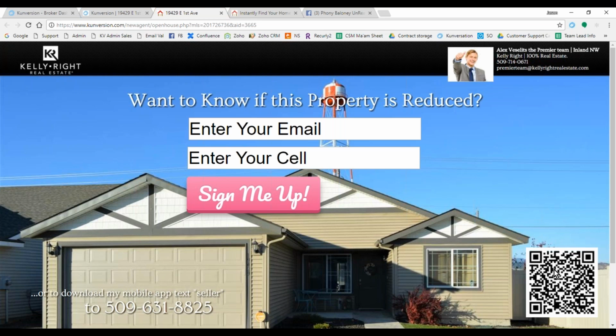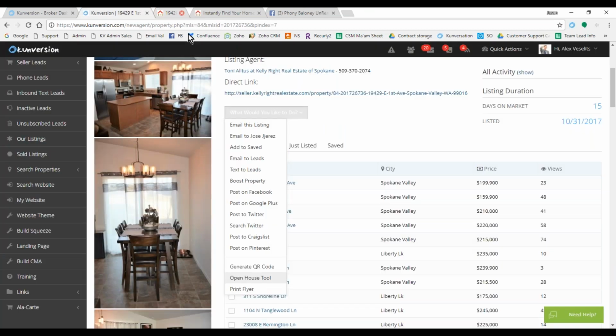Pretty impressive stuff. I love this tool. It's super simple to use, and it's ridiculously powerful. It captures constantly. It's always capturing leads.